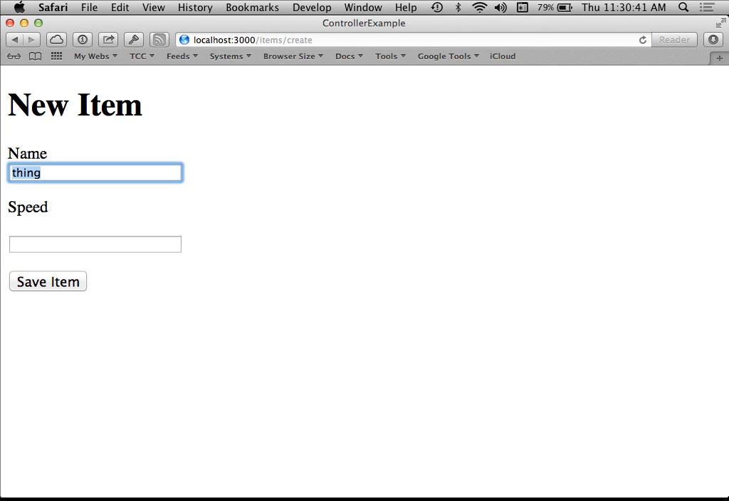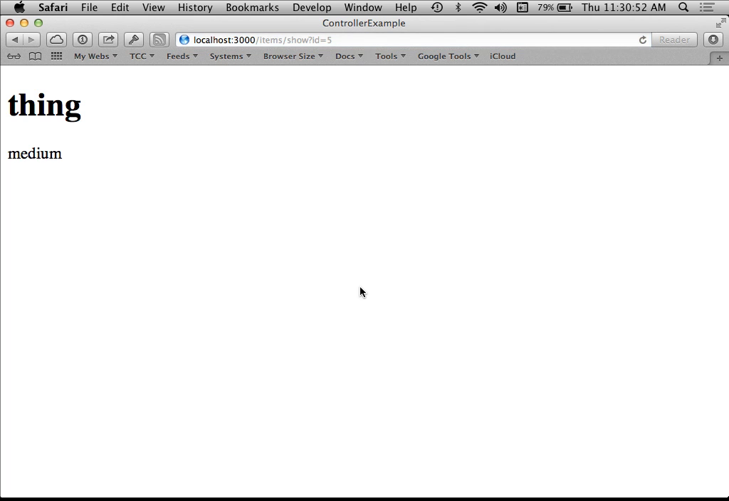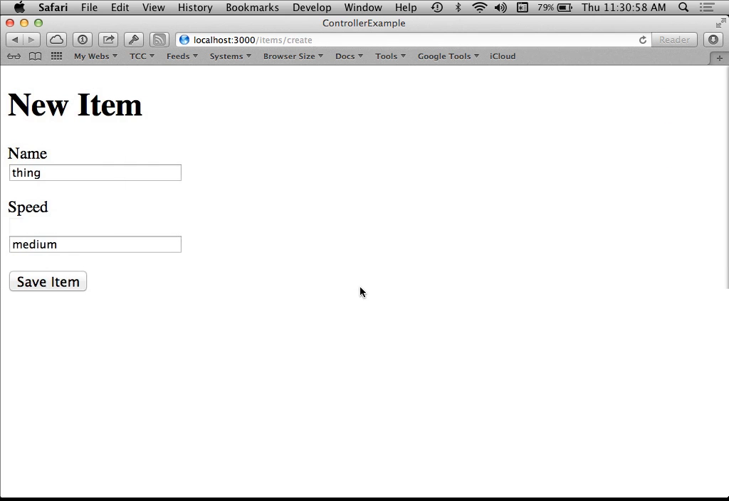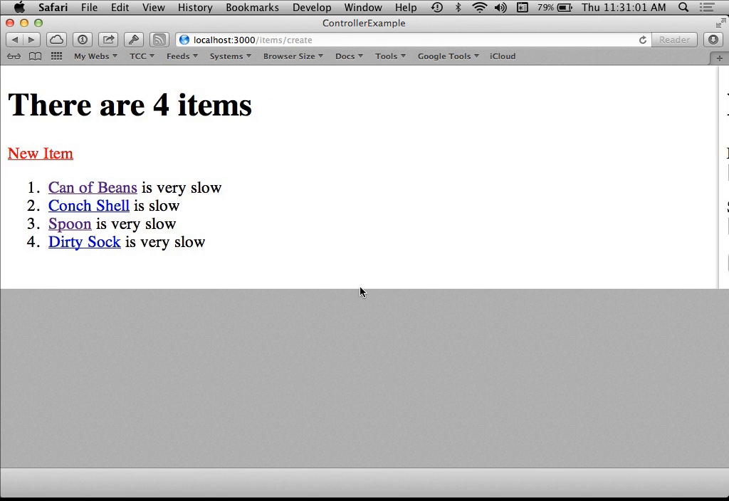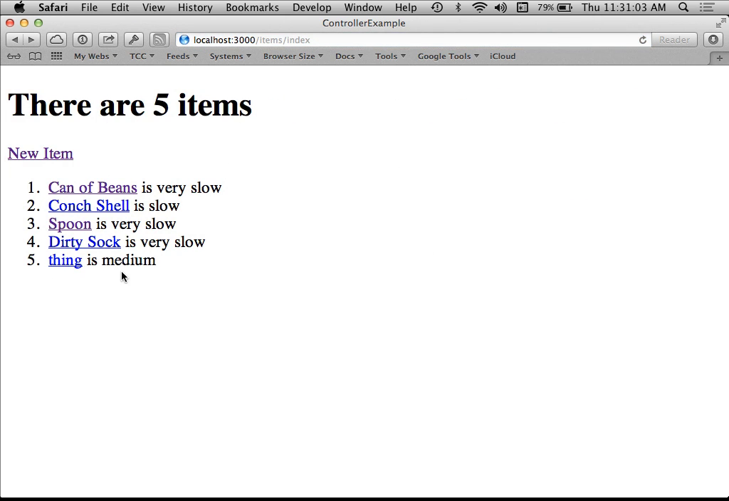If I give that a shot, if I try to create my thing whose speed is medium, if I hit save item, I end up over at the show page showing my thing with medium speed. If I get back to my index page, yeah, there's the thing as medium.